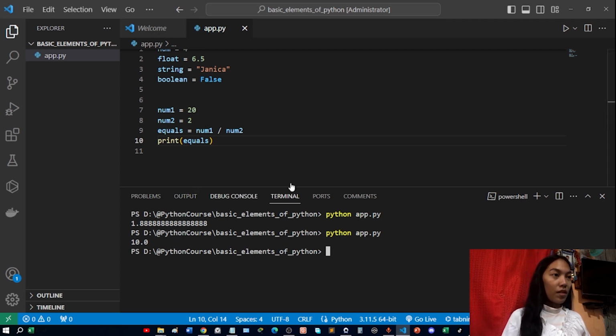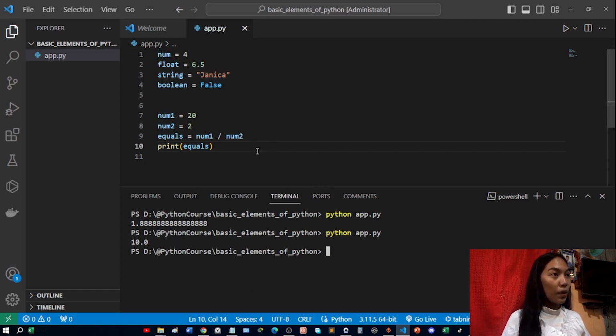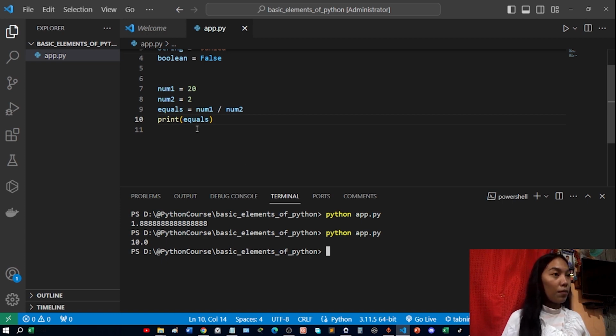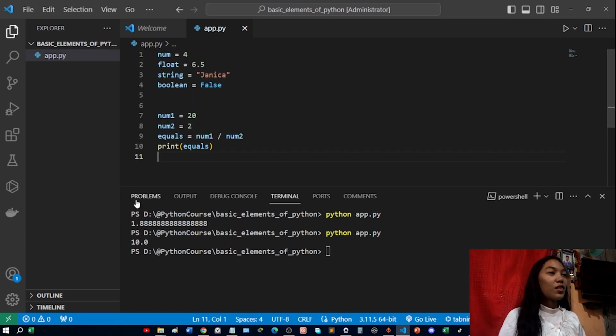Yan. Kung mapansin nyo guys, almost pare-parehas lang naman sila ng methods. Kaso nga lang, lagi nating papalitan yung sign kung addition, subtraction, multiplication, or division yung ating operation. Okay. So this is how we create a data type, variable, and operation in Python.